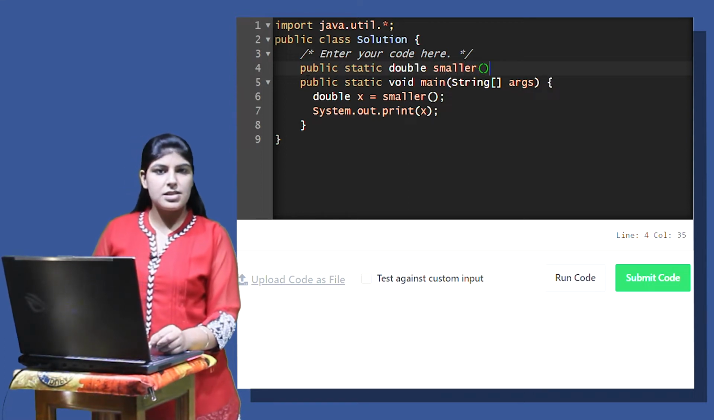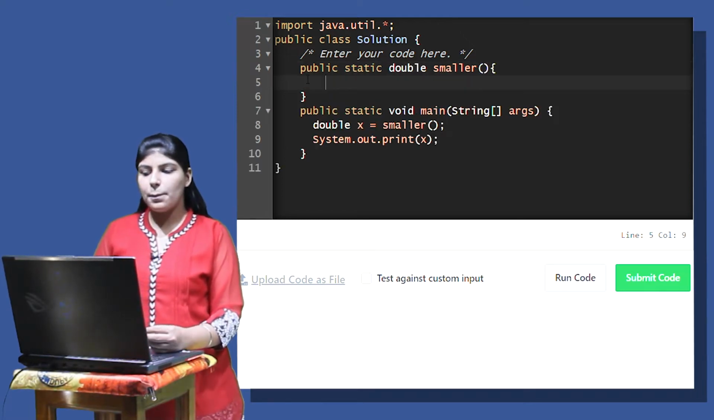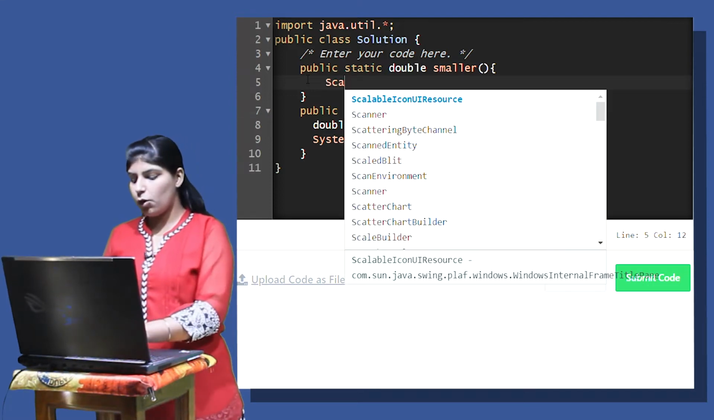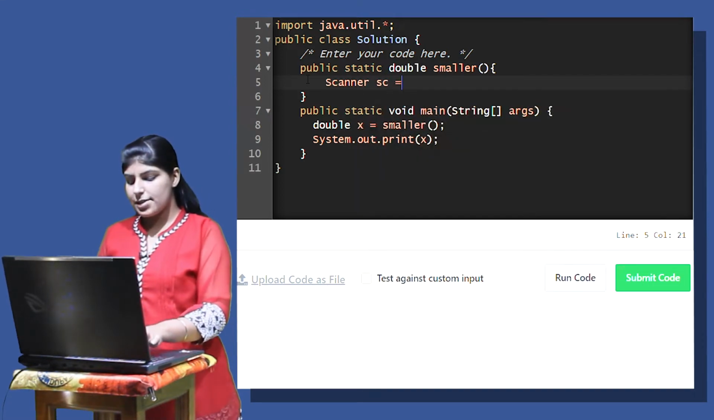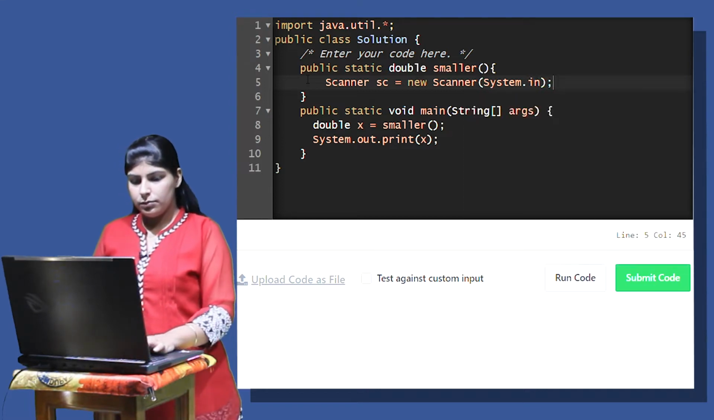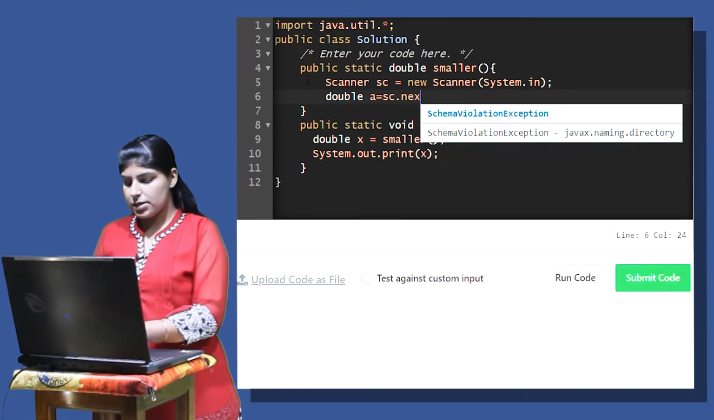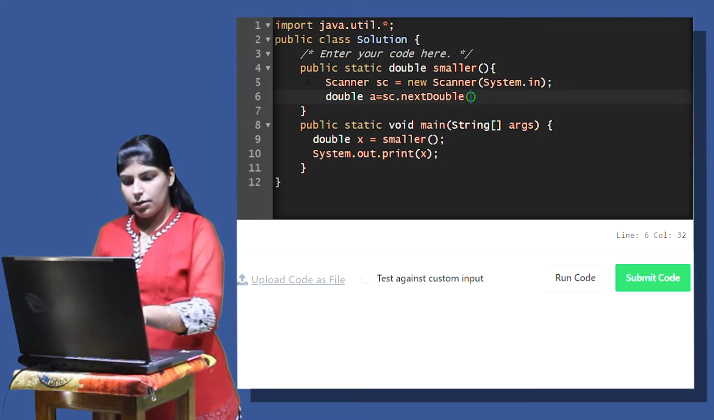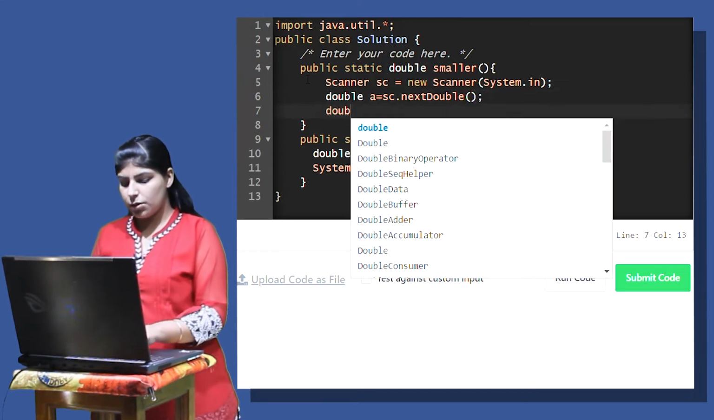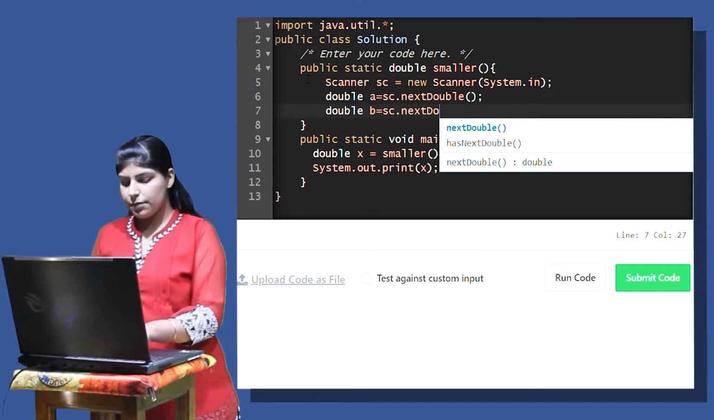Now this function is not receiving any arguments. Now in this function we need to take two numbers as input from the user. For that we'll make object of scanner class. So I'll write Scanner sc = new Scanner(System.in). The first variable is double a = sc.nextDouble(), and the next variable is b, so double b = sc.nextDouble().